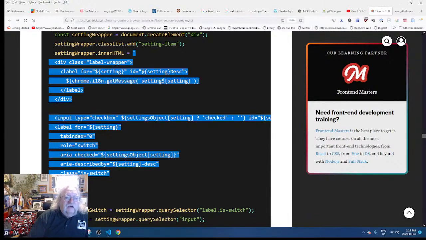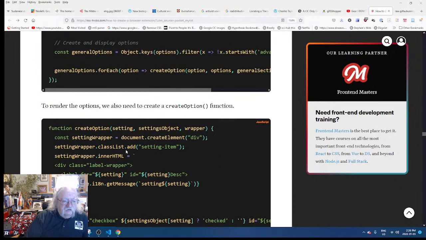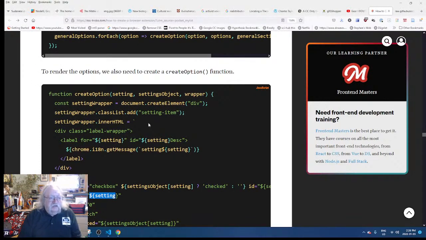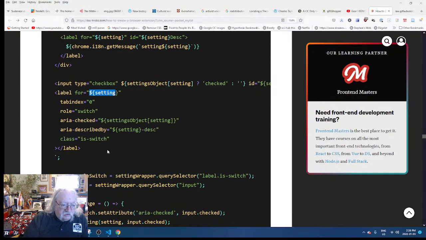So all of that is basically a string of HTML that we're using these things, in this case an actual function, or sometimes just a value to put in the contents. And basically anytime we run create option, we're filling in this template and returning this template.